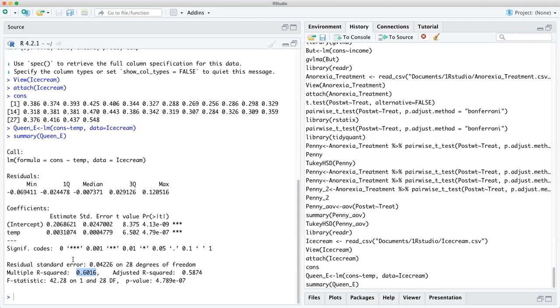The multiple R squared, this part here, is telling us how much our model is explaining the movement of consumption relative to the independent variable, temperature. So how much is it moving? This is telling us how well our independent variable is explaining our dependent variable. One is perfect, but you can't ever have one because that's the correlation coefficient squared. The point is that the closer to one, the better your model is doing.